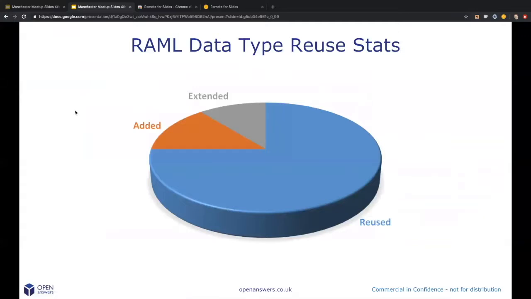So yes, here's a quick pie chart which illustrates the sort of reuse of RAML data types. The big section in blue is the RAML data types that we were able to reuse from Anypoint Exchange. It wasn't complete. They've provided examples, but we had to add a few more of our own, which is that small orange section there. And we also had to extend a few of the existing data types to get them to work exactly as we wanted.